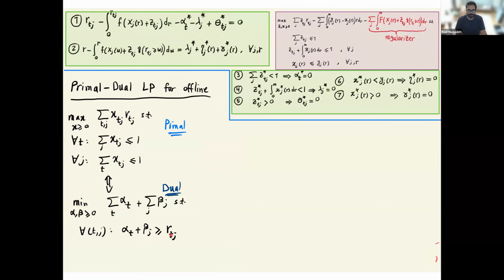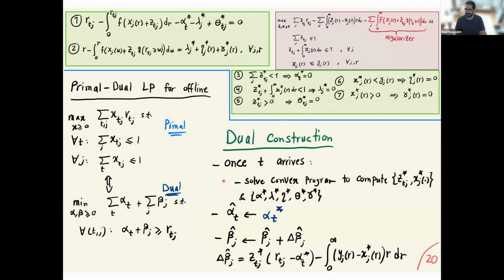All right. And you want to have a dual construction. And the dual construction should certify the approximate optimality of the primal by following the dual fitting framework that I introduced earlier in the talk. And the recipe is exactly as before. So once T arrives, solve the convex program to give you the primal solution. So this is the algorithm. And then compute these dual variables in order to do the analysis.